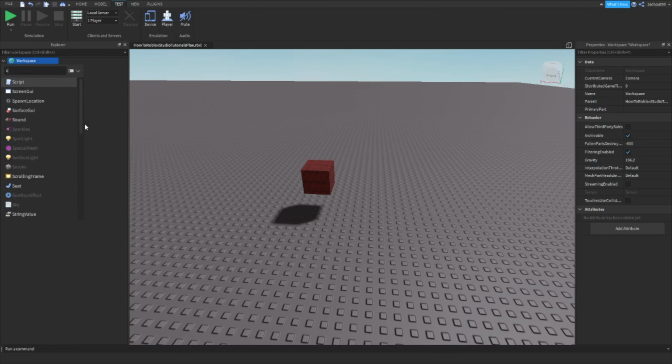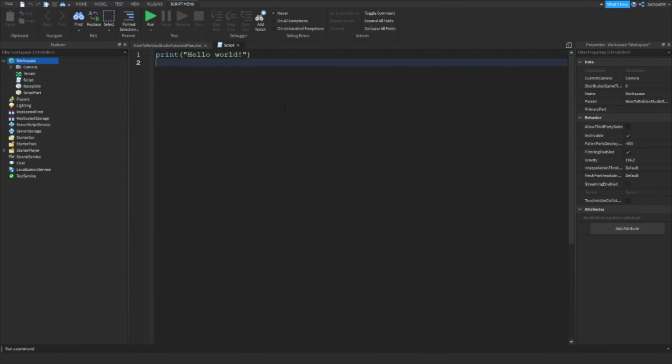So you can search script and you'll get script, local script and module script. We'll be covering module scripts later. So to insert a script, you just click on it. Remember not to click on local script, just click on script. So when you get a script, it has this. It says print hello world.